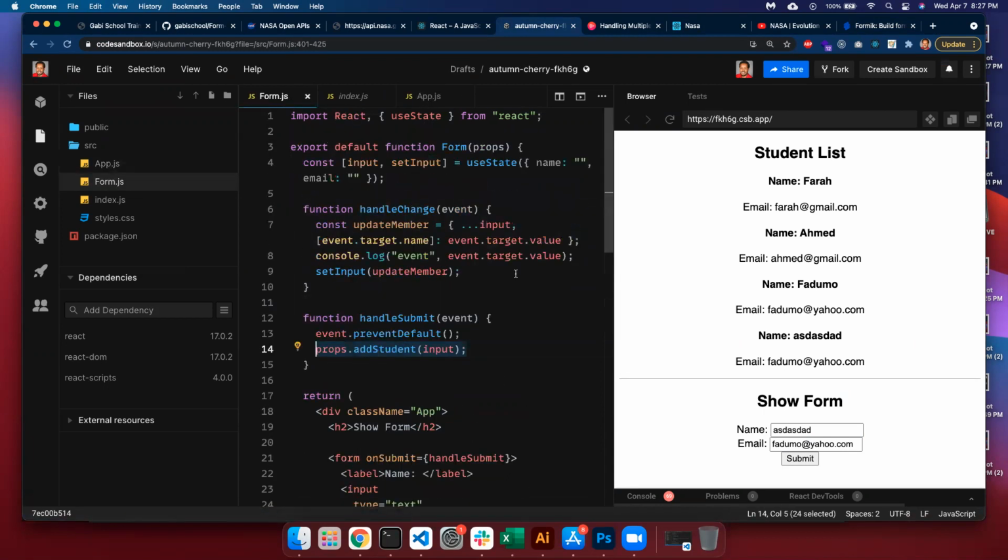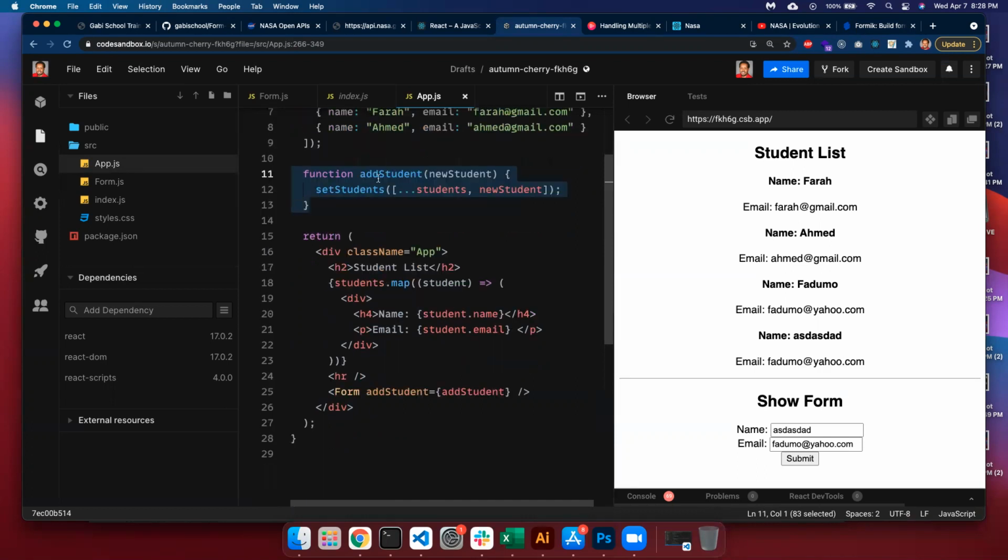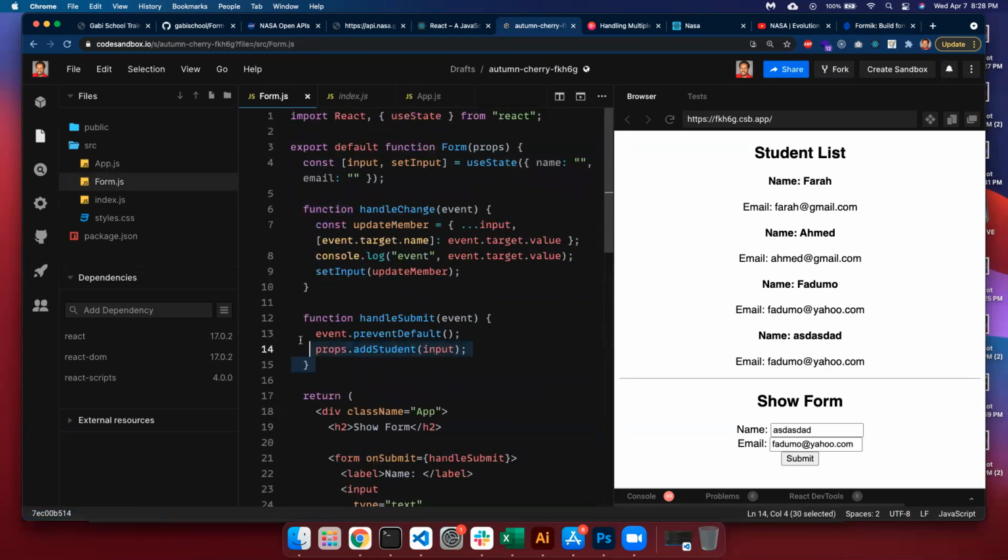Where does addStudent come from? Remember, we created a function here in the App.js and we called it addStudent. So we're passing this function right here. You can pass a function as a prop too, so keep that in mind. We're sending it to the form, which is the component that handles all this.